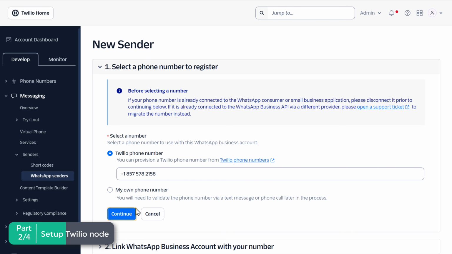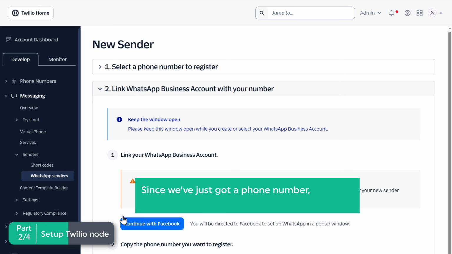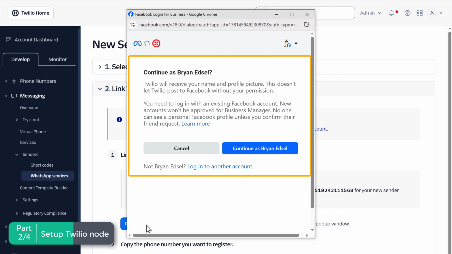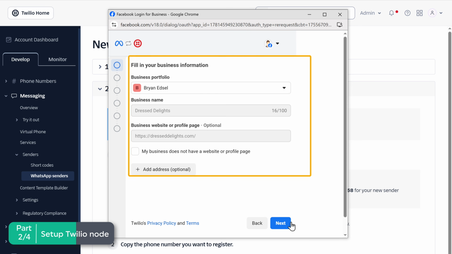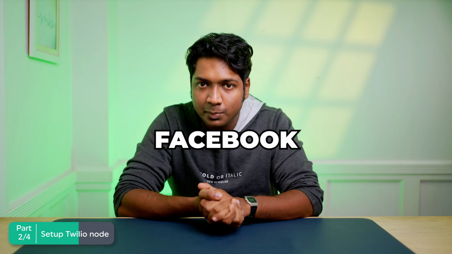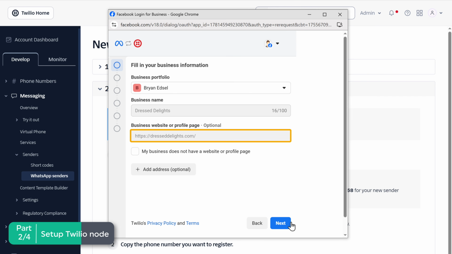Then click continue. Next, you need to link your business WhatsApp account. Since we just got a phone number, we need to first create a WhatsApp business account. To create a business account, click on continue with Facebook and log in with your Facebook account. Click get started. Here fill in your business details and you need to select your Facebook business page. If you don't have a Facebook business page, you can create one by watching this video. Once you select the page, click next.